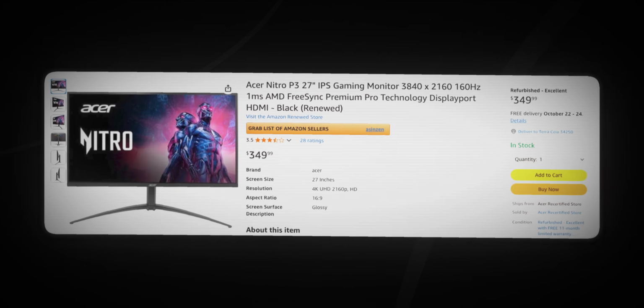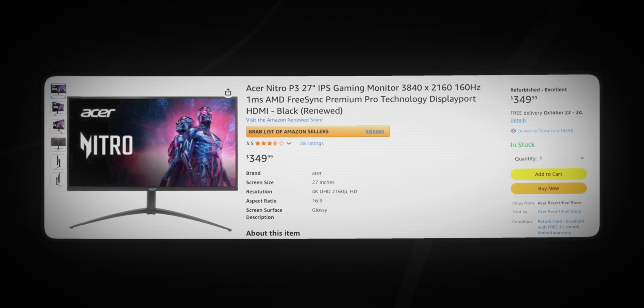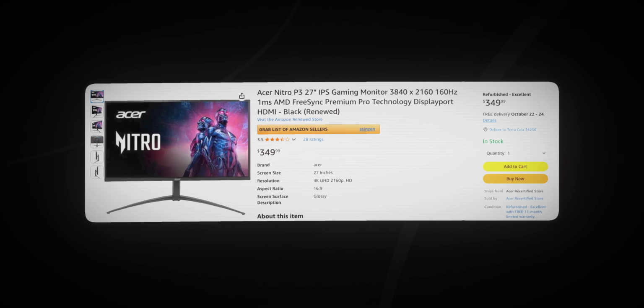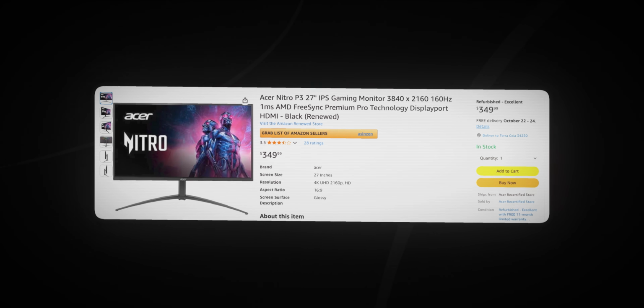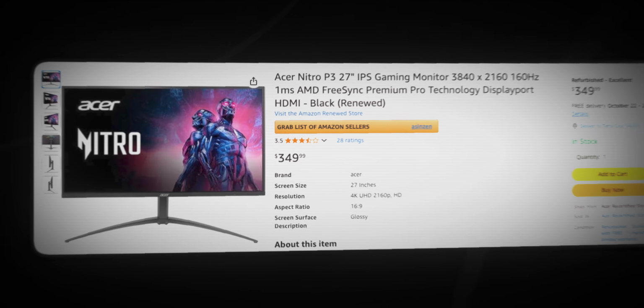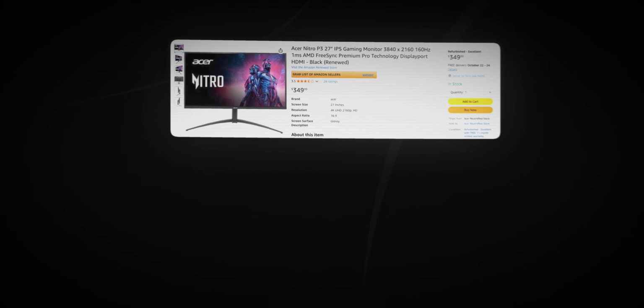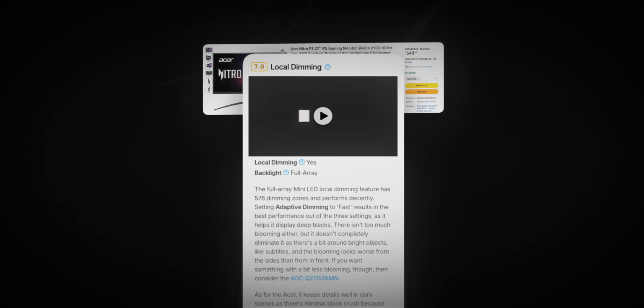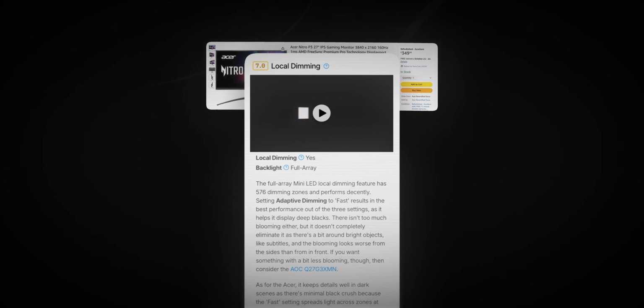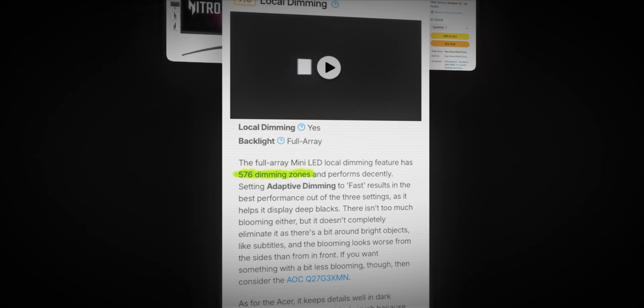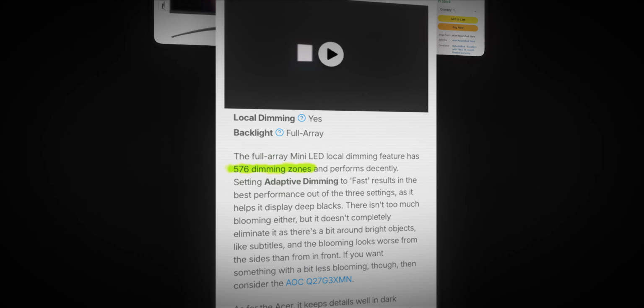4. Acer Nitro XV275K. If you have the budget and aim to play games in 4K, the Acer Nitro XV275K at around $350 is a very reasonable option. Just like the previous model, this monitor also uses full-array local dimming. However, this time there are a full 576 zones, meaning it offers much more detailed light control.